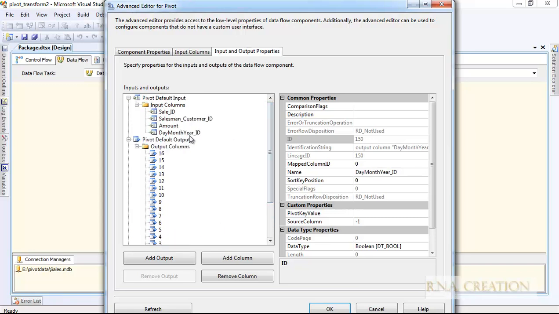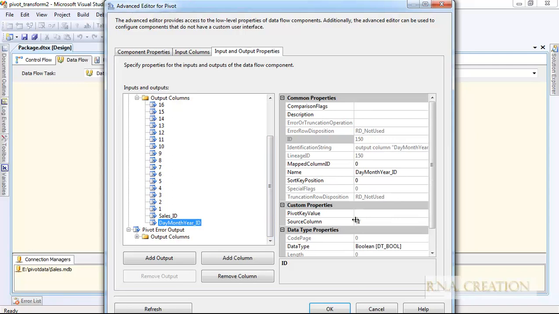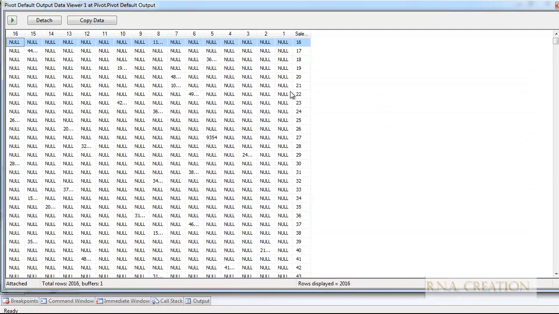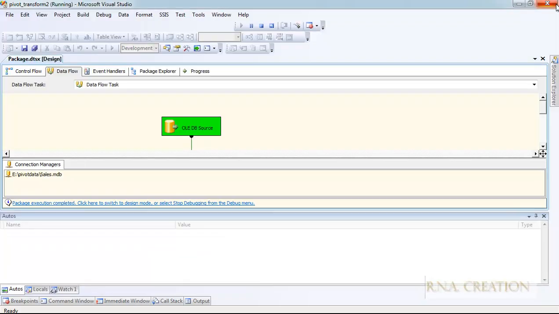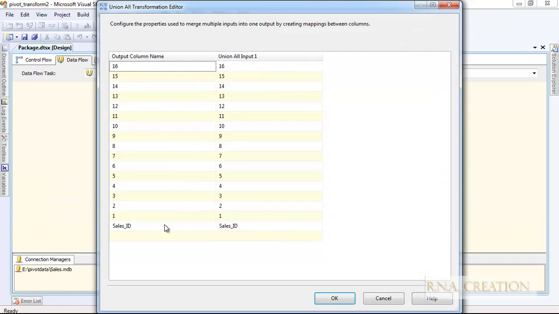Now again I have to look at the lineage ID. It is 23. Let's go to the source column, put 23 and click OK. So far so good. But if I execute it now, it still won't show me the value. You see, it's missing, isn't it? Let's stop the project. The union all doesn't show that value at all.